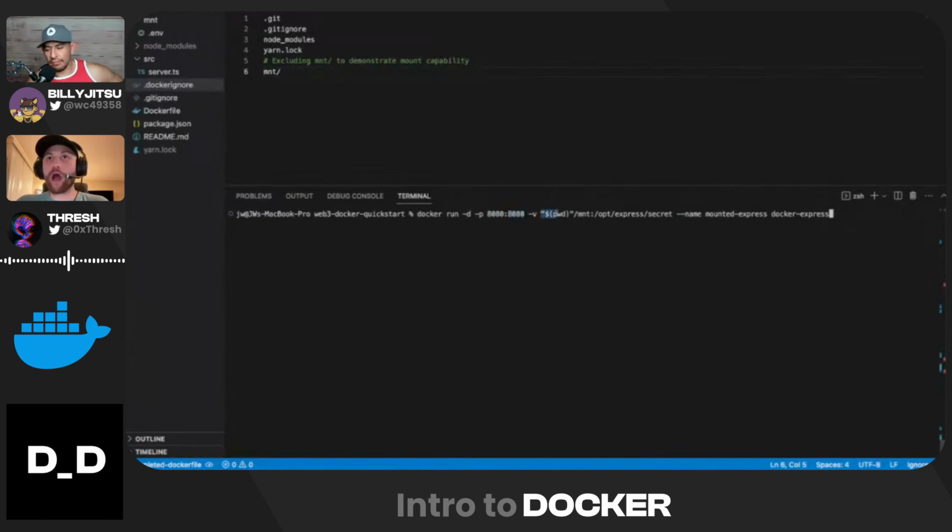Same thing here. On this side of the colon, this is what directory we want to mount from our local machine. And this is the location within the container that we're going to mount that file or directory to.